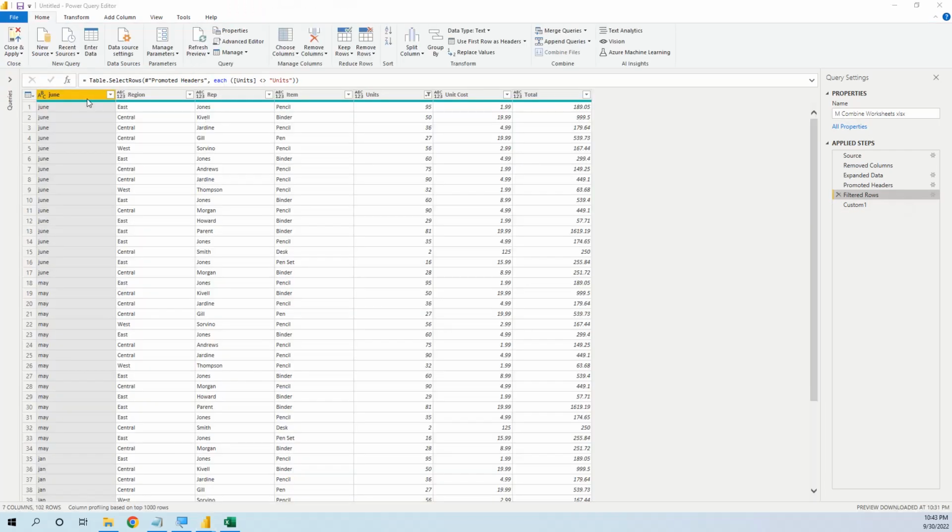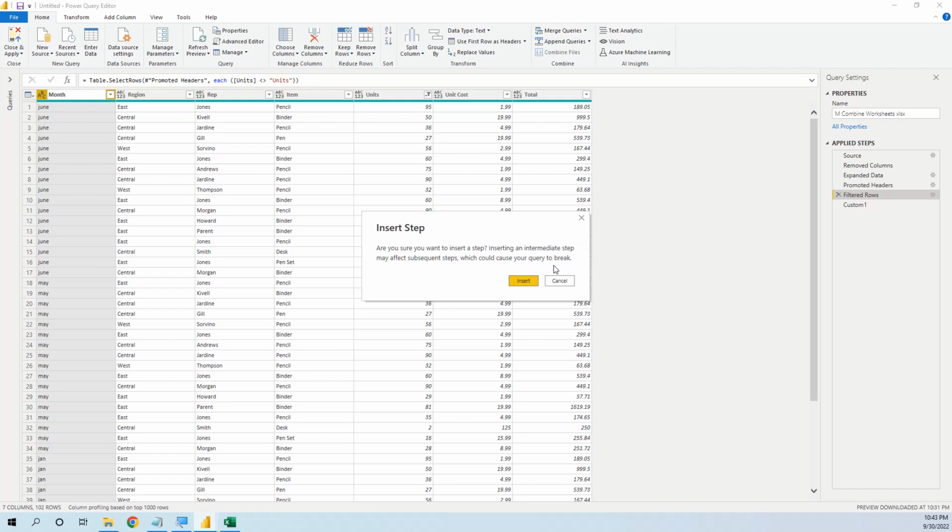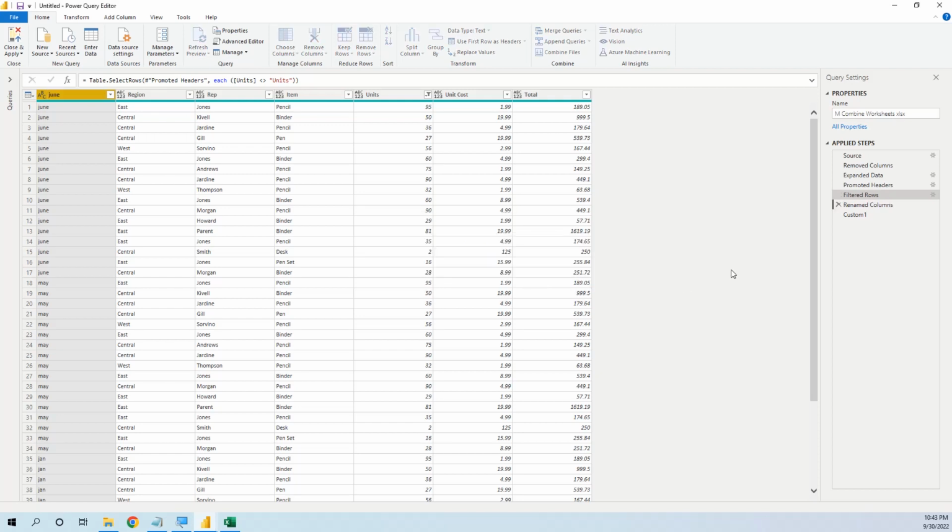We go to the previous step and rename the column to month. Okay, insert step, yes. Now we have it hard-coded as before, but instead of June we paste the code which will dynamically relate to the first column. Okay, we can delete this custom step now. Okay, close and apply.